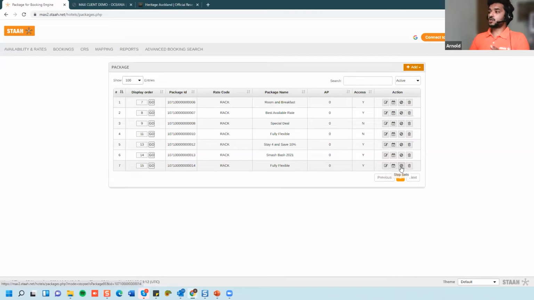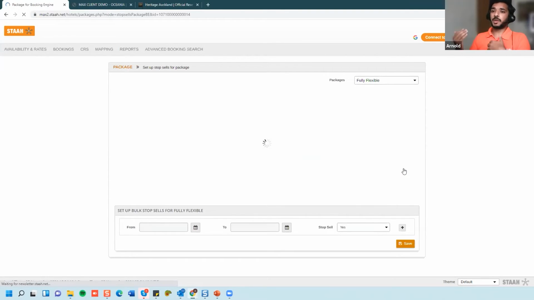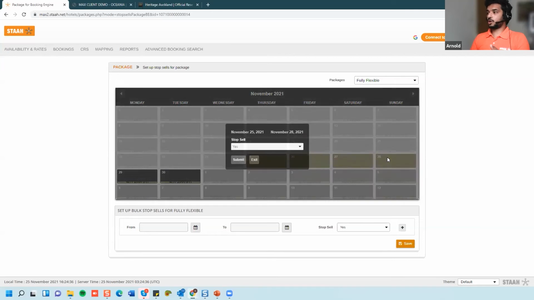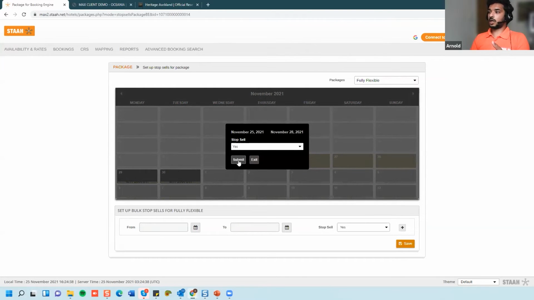The third icon that you see out here is stop sell. So if you click on it, what you could do is, if you have 4 different packages running simultaneously, and you want to stop sell a specific package for maybe a certain date range, maybe a couple of days for whatever reason, you could easily do that by clicking on that stop sell button, and then you click on the first date you want to stop sell on, and then click on the last date you want to stop sell it for, click yes, and hit submit.